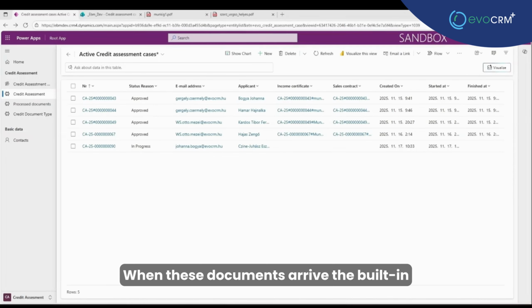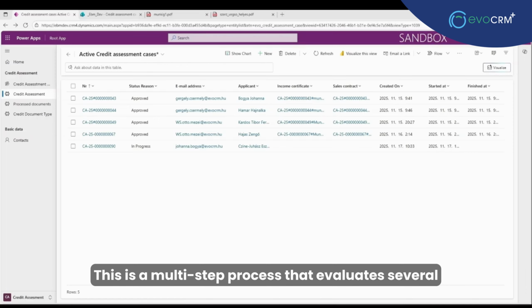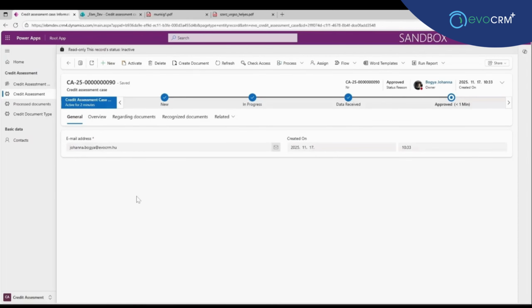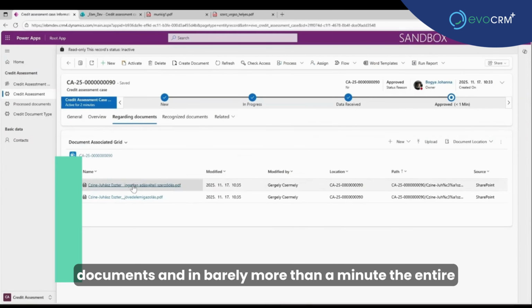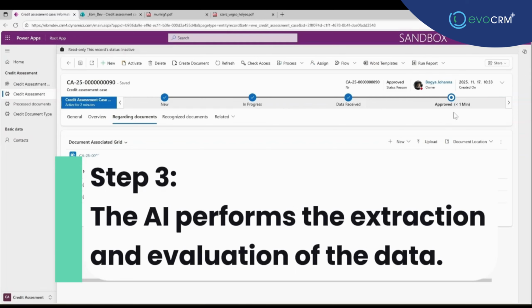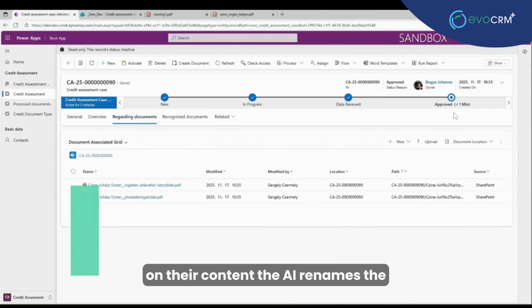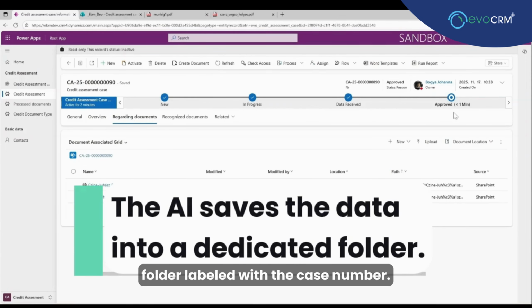When these documents arrive, the built-in automation is triggered. This is a multi-step process that evaluates several conditions. When we open the case, we can see the two processed documents, and in barely more than a minute, the entire administrative workflow has been completed in the background. Based on their content, the AI renames the documents and saves them into a dedicated SharePoint folder labeled with the case number.